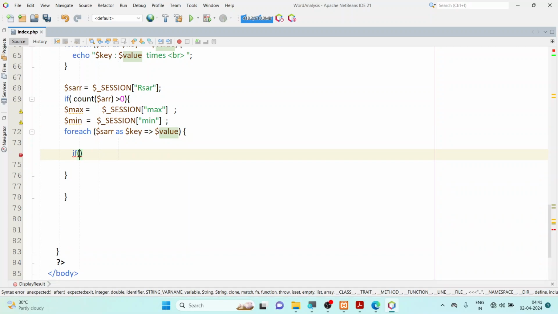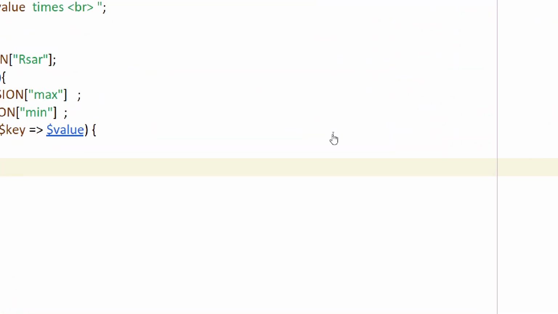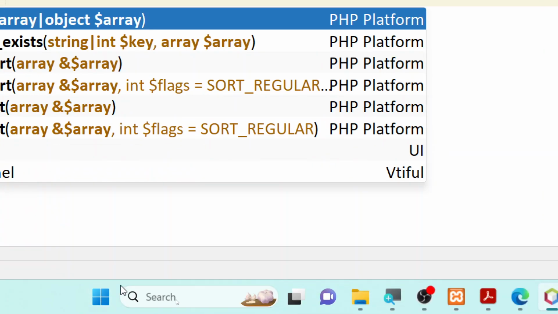Okay, the array name. What was the name of the array? The array dot key. I don't know, because I find it a bit difficult. Sorry about that. I find it a bit difficult to work with this keyboard.